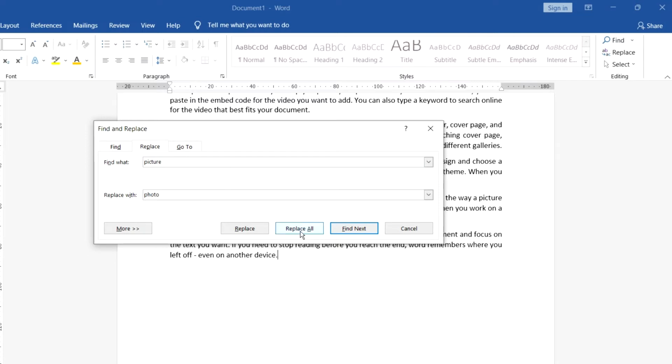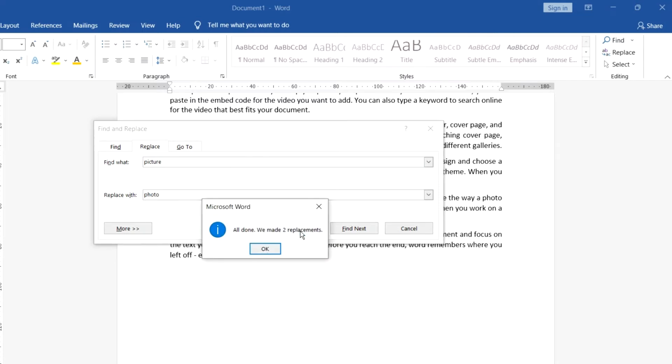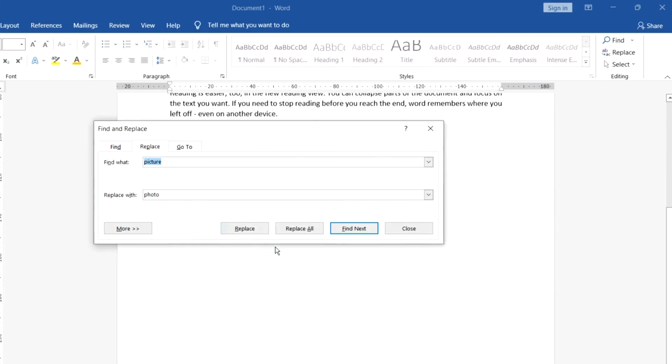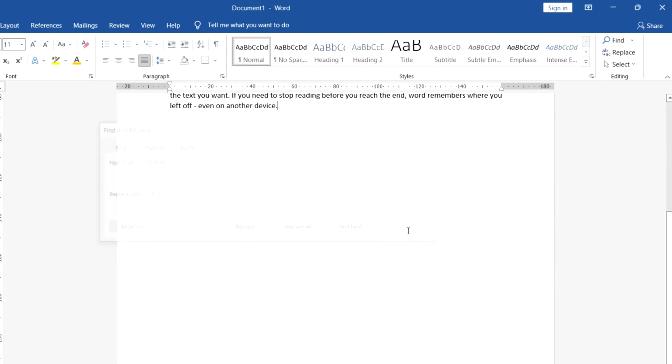Okay, so I click on Replace All. The dialog box shows me that all is done. We made two replacements. It means that two words pictures will change to photo in the paragraph. So I click on OK and I click Close.